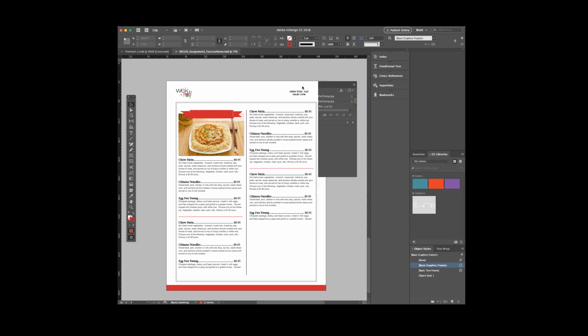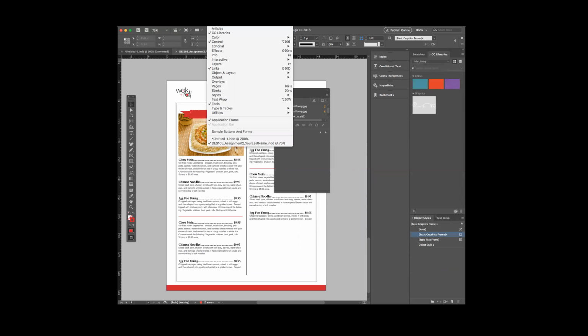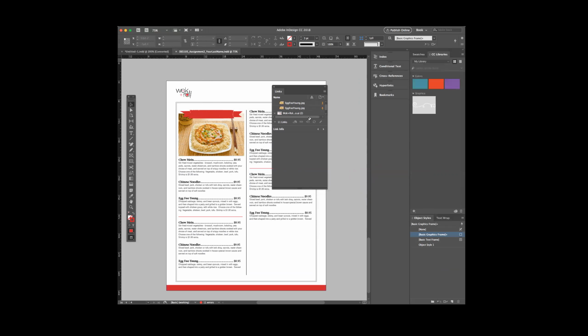Let's open up our links panel. Again, all our panels can be found under the window drop-down menu. You'll open up your links panel. You'll scroll down. Let me see if I can open this a little bit more. There we go. Pull it down.